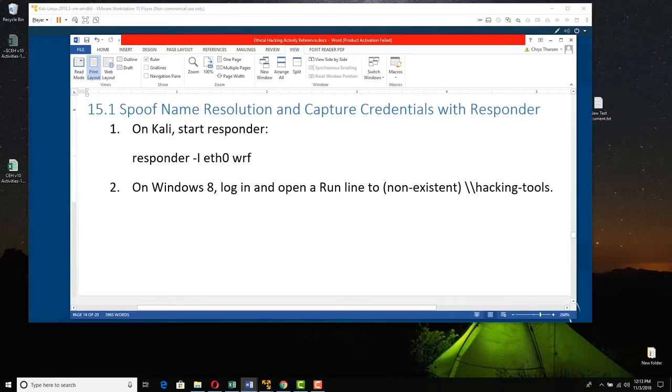Okay, in the first of our system hacking activities, we're just going to spoof name resolution. We're going to capture logon credentials with Responder. Responder will fake DNS and LLMNR and NetBIOS name queries with fake answers to try to capture login credentials. So what we're going to do is we're going to use Kali, and we're going to start the Responder tool, which is already there in Kali.